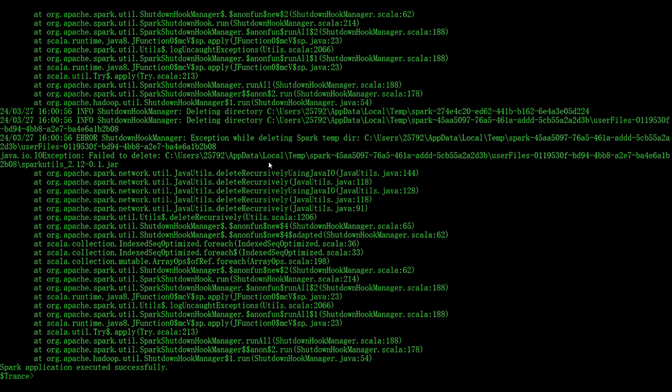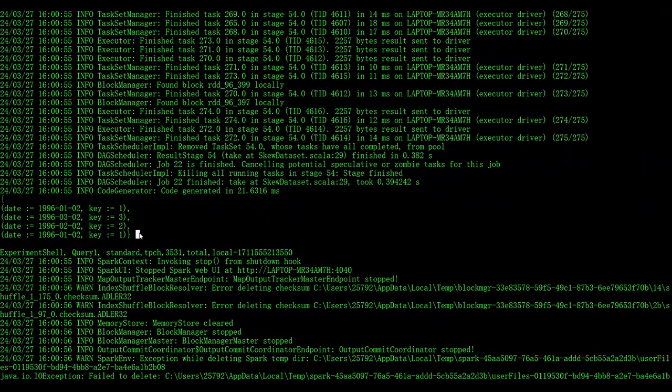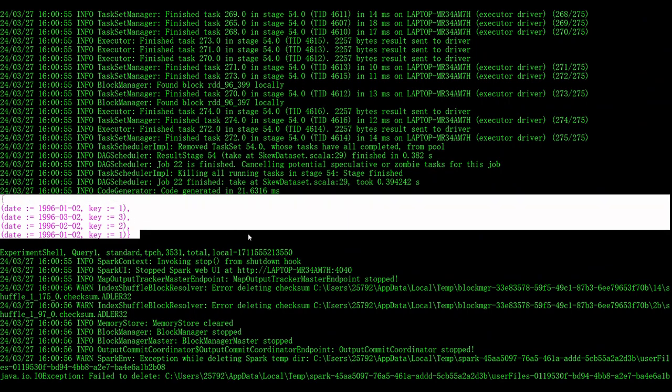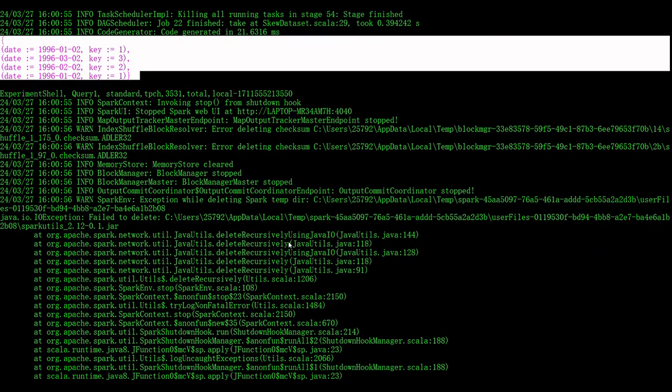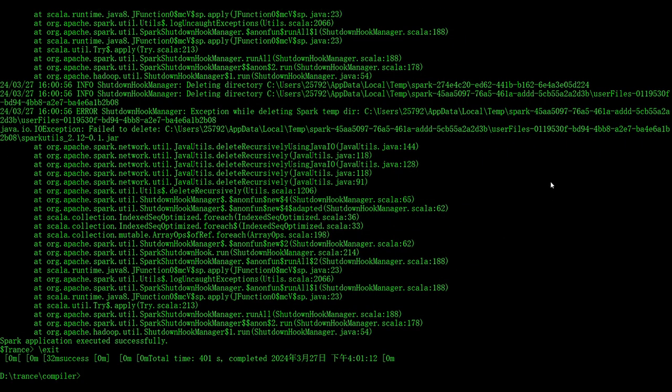Now if we scroll up a little bit, we can see the execution result of query 1 is here. And finally, we use the exit command to exit the command line interface. And that's all. Thank you.